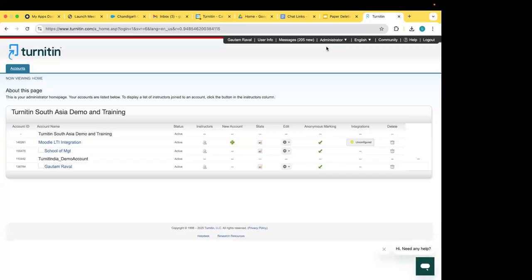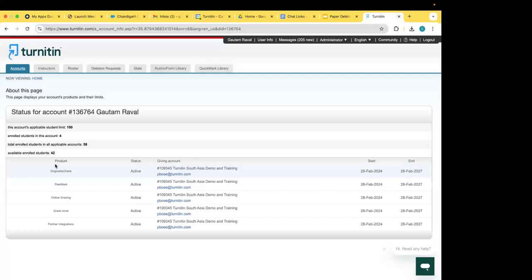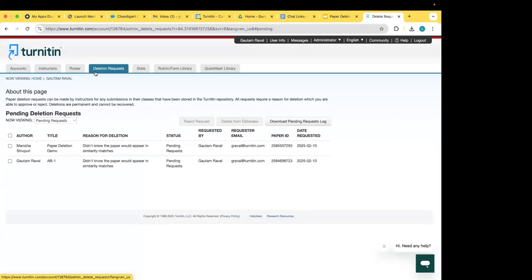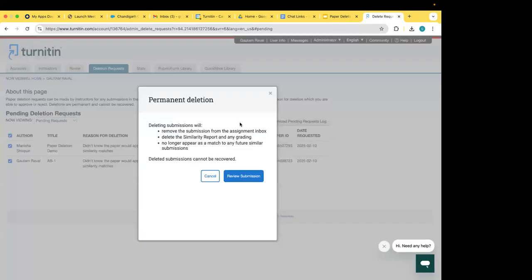So as an institutional administrator, I can see that their paper deletion request has come up. I can click on the particular account and look for this deletion request over here. Once I look for this deletion request, I see this is the author name which has already come for paper deletion. I select these and delete from database.